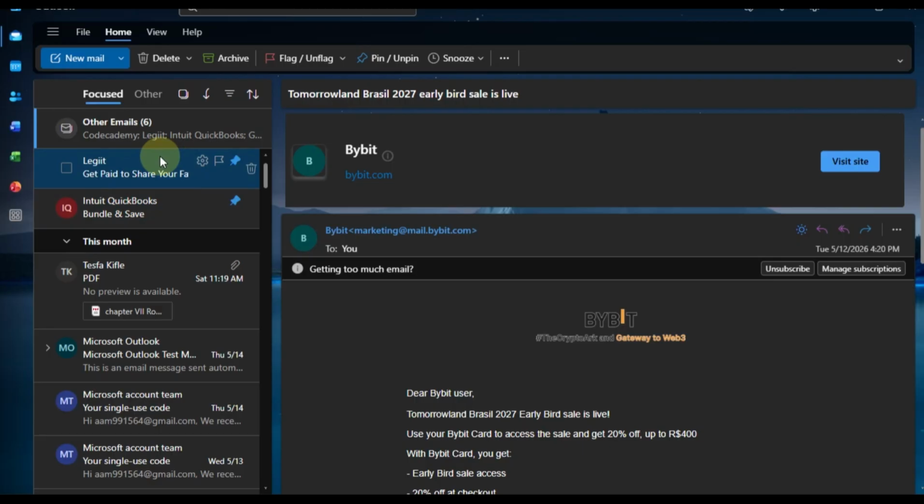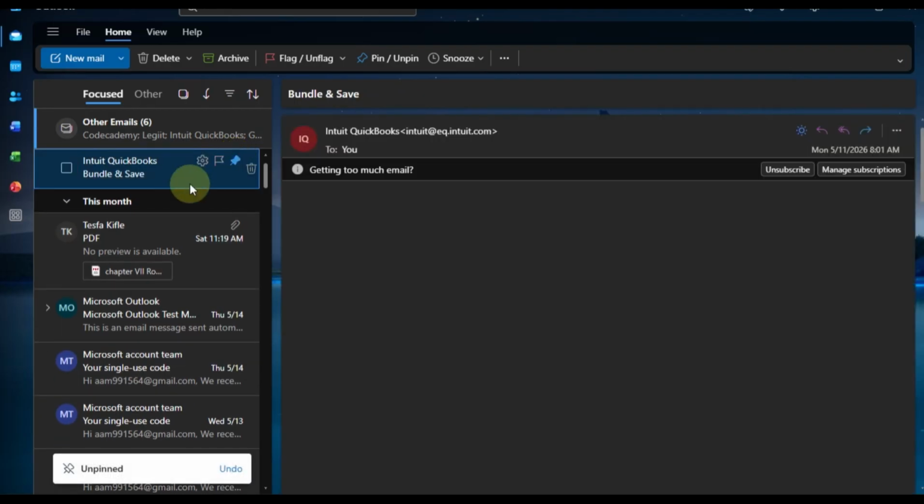Now let's talk about how to remove a pinned email once you no longer need it at the top. The process is extremely simple. Move your mouse over the pinned email again. You'll now notice the thumbtack icon appears solid instead of gray. Click the thumbtack one more time.